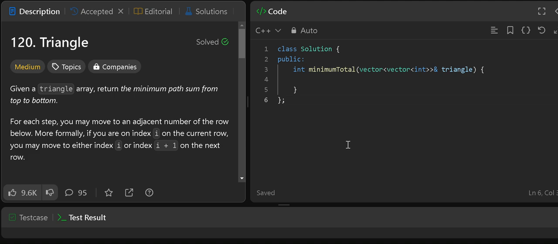Guys, today I'll be solving another problem, the triangle problem, which is the 120th LeetCode question.